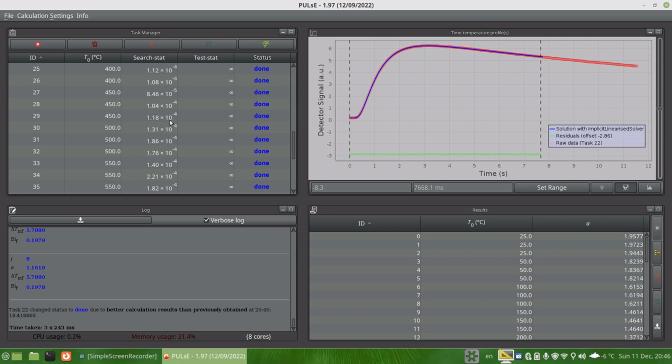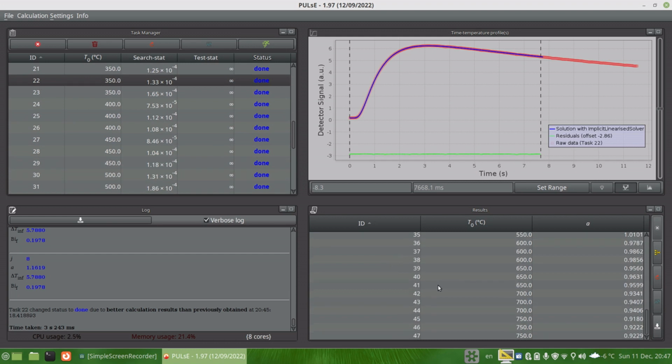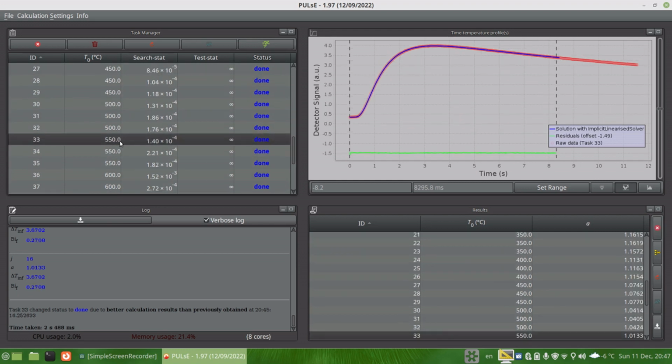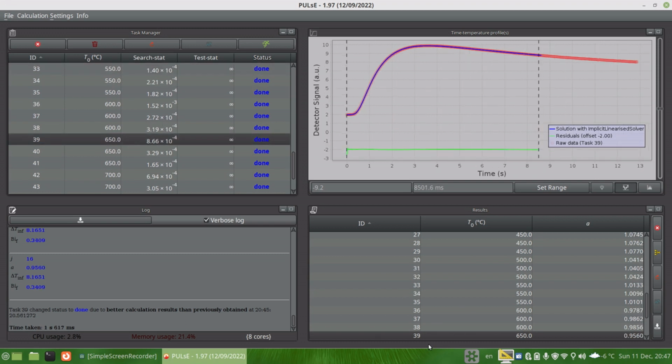And so now, after all tasks have been done, you might also see that the result table is also filled up, and you can also check which task actually corresponds to which result. So when you click on some task from the task manager, the corresponding result will also be highlighted, and also you will be able to check that the time temperature profile is adequate.